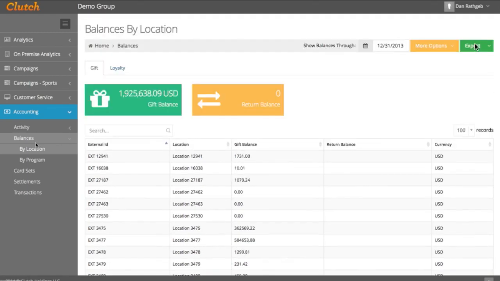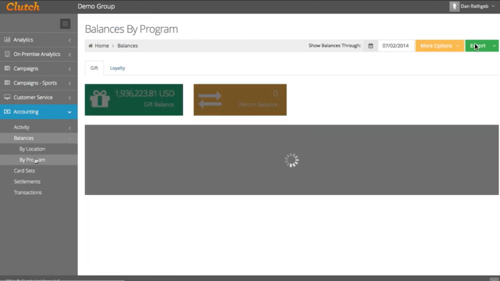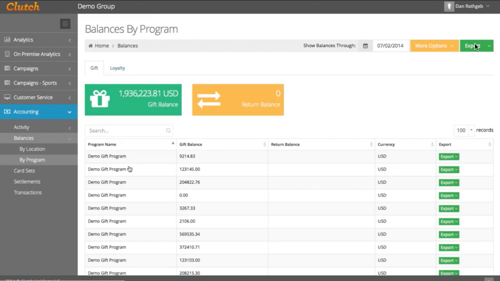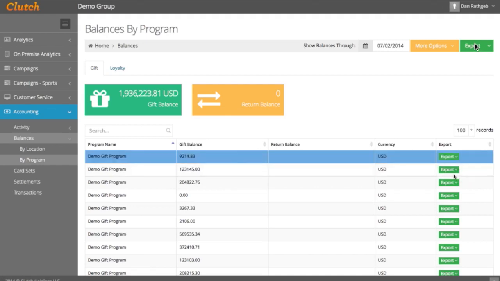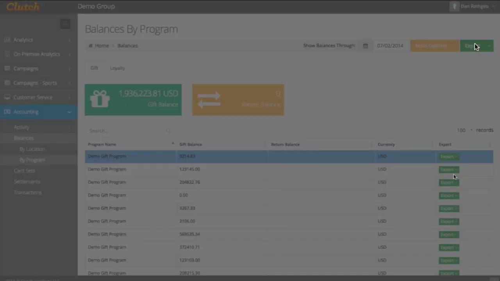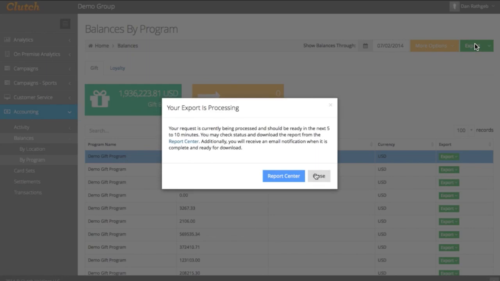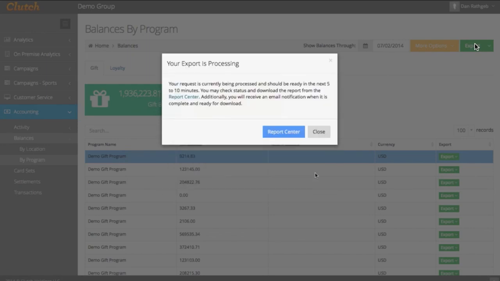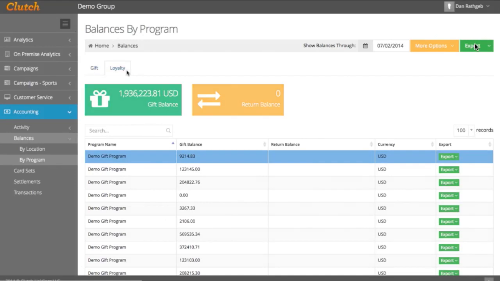The second section under the balances is by program. So again, you'll be able to search balances by program. You will actually be able to export this information into more detail, again, as we did with the activity by campaign. We can download that to an Excel. There is a lot of data within this report, so it will take some time. And once it's completed, you will receive an email, and then you will receive information within that report center that it is ready to download. You will also be able to search balances by program for the loyalty programs. Again, it is the end date, not a date range that you will be searching for.